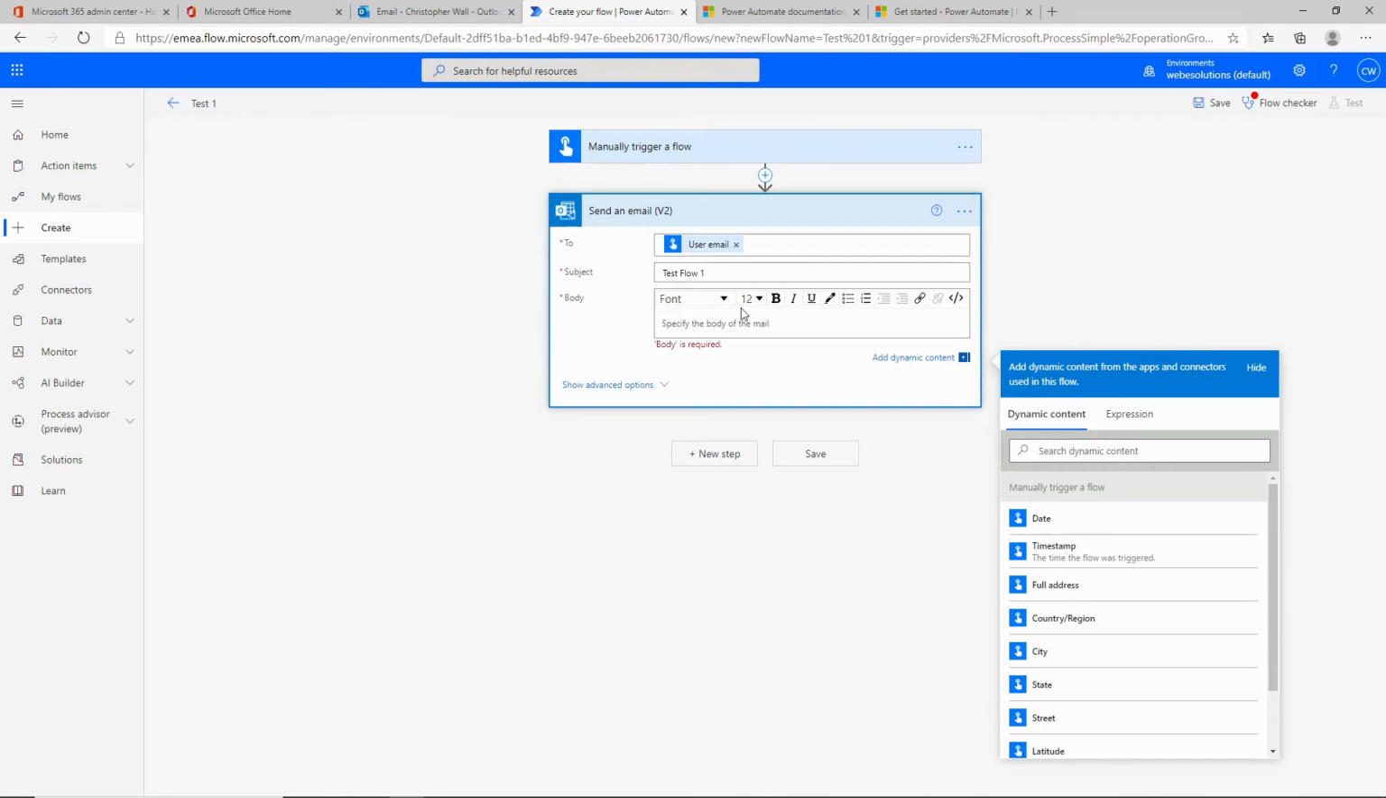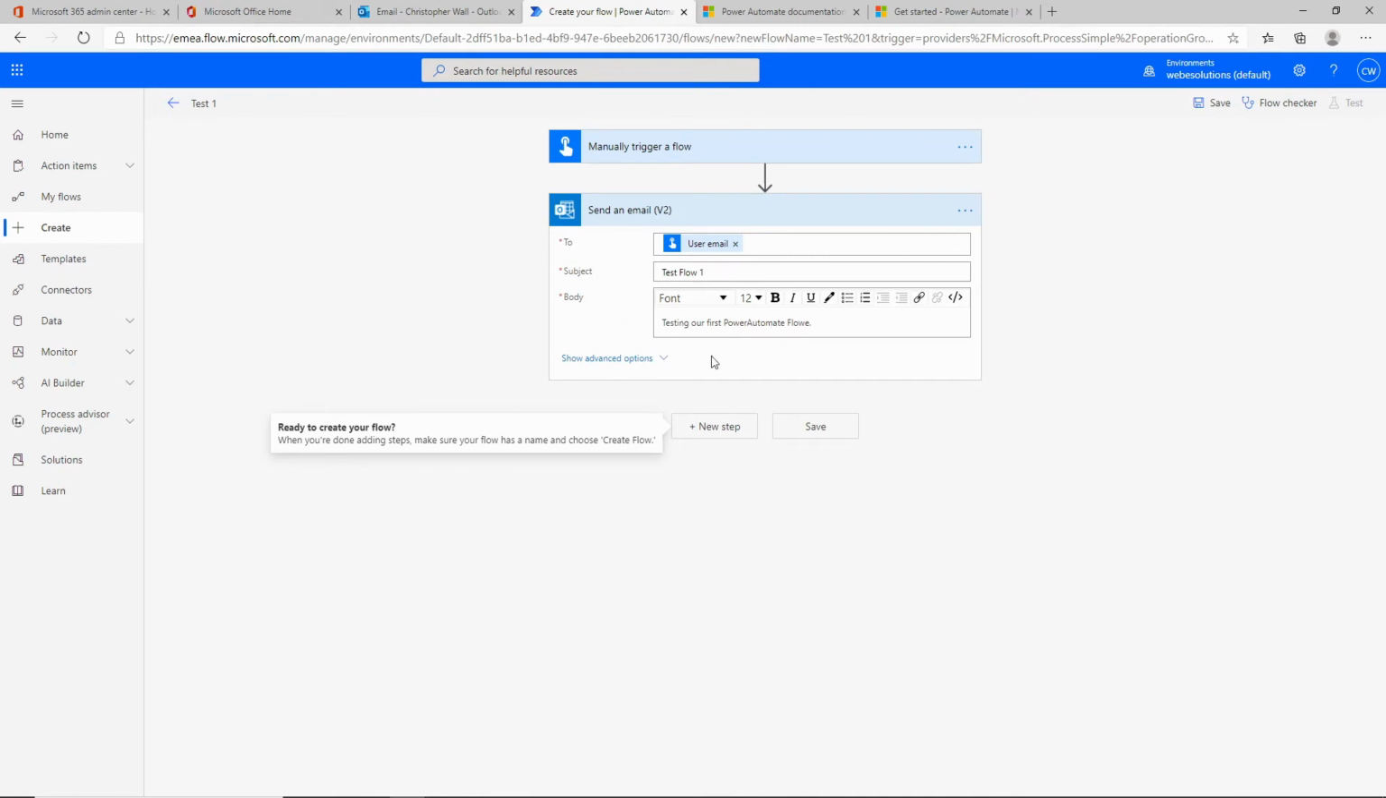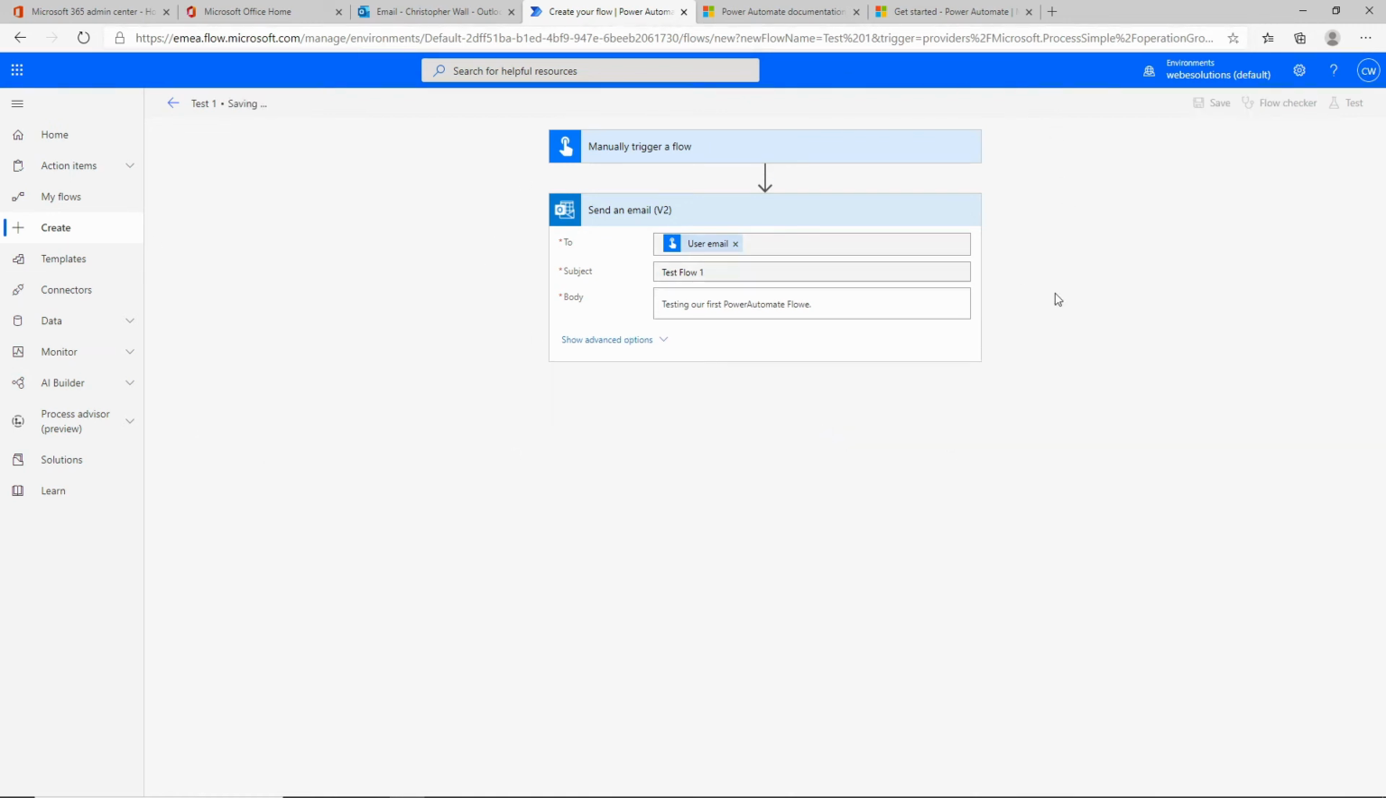Content can be dynamic, but I'm going to leave this as static, and I will just type testing our first Power Automate flow. If we wanted to, we could add additional actions, but because this is just a basic flow and introduction, I will leave it as it is, and I will click on save. This will save our flow.